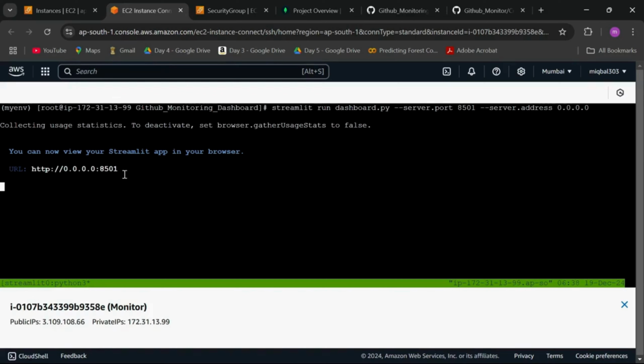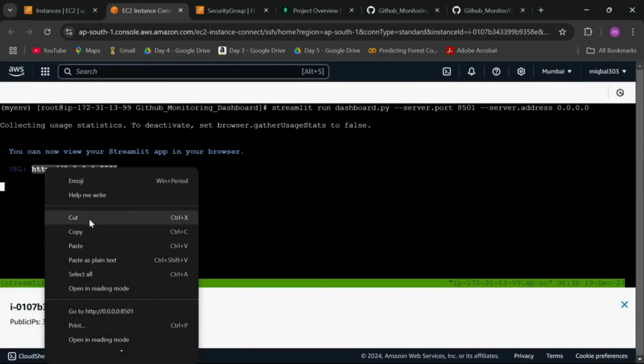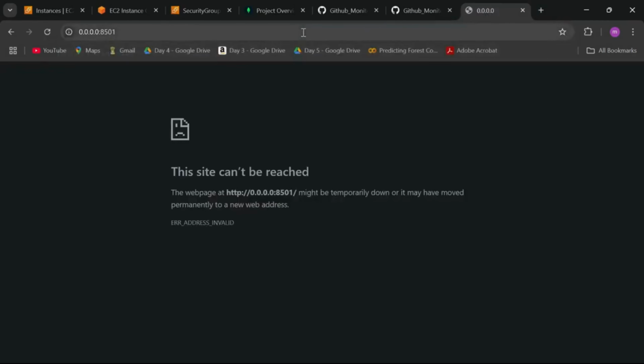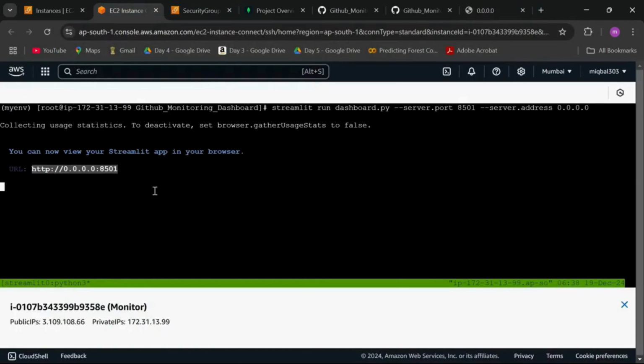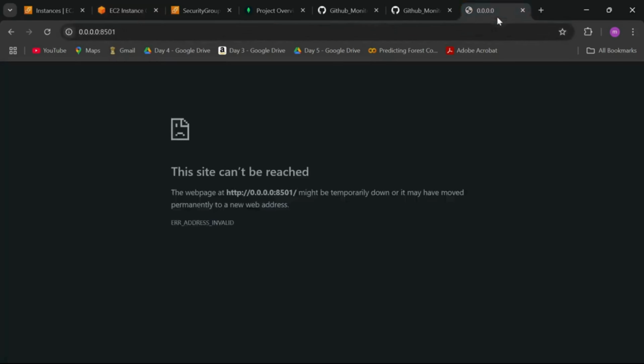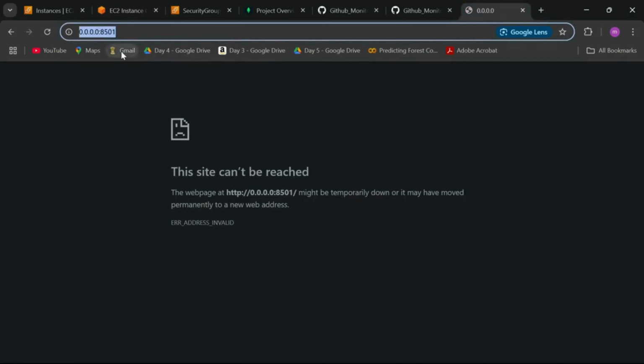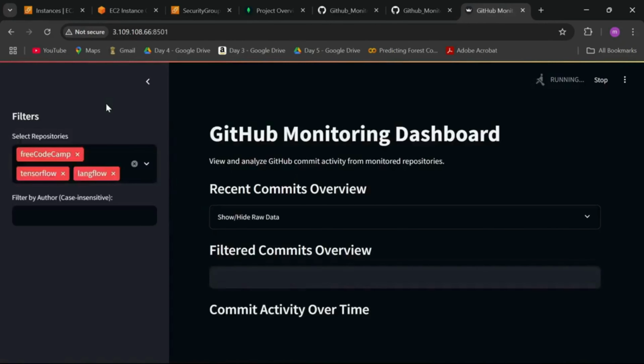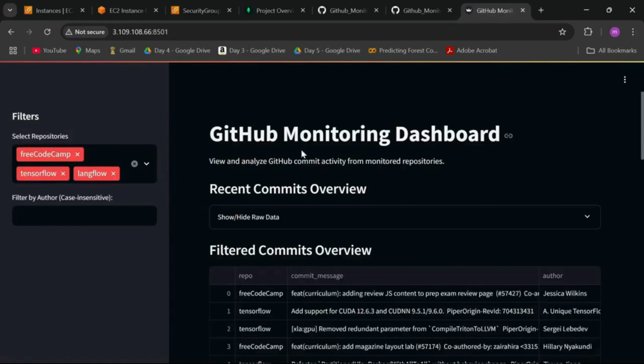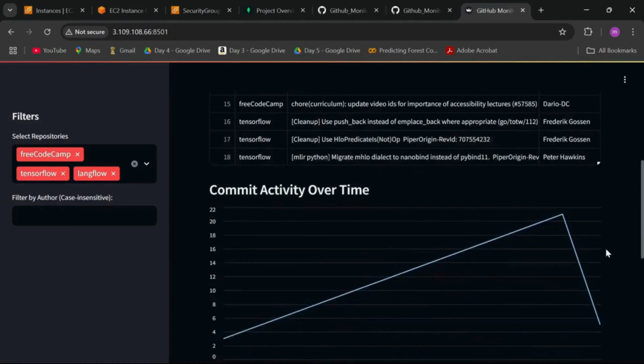Let's take the URL, copy and paste it. We'll check whether it will work or not. Okay, wait. We connect with your public IP address. Now our app is open successfully.